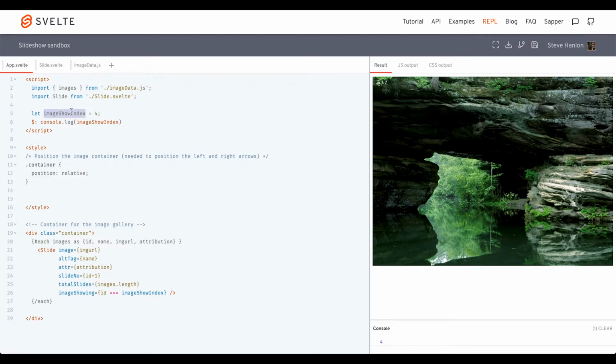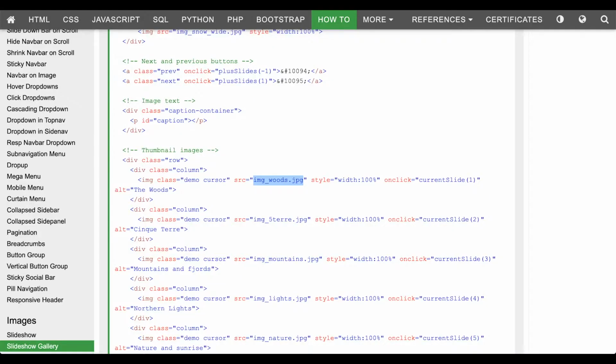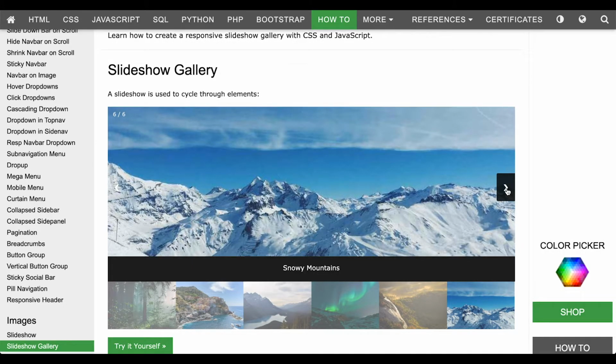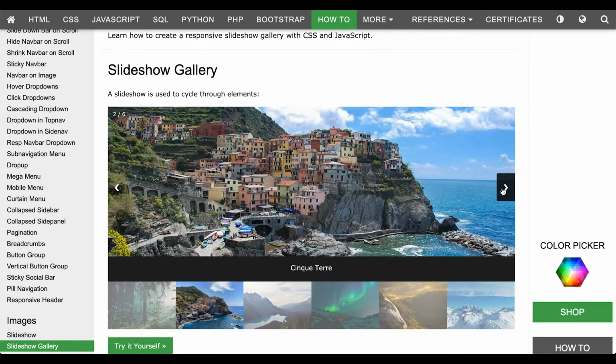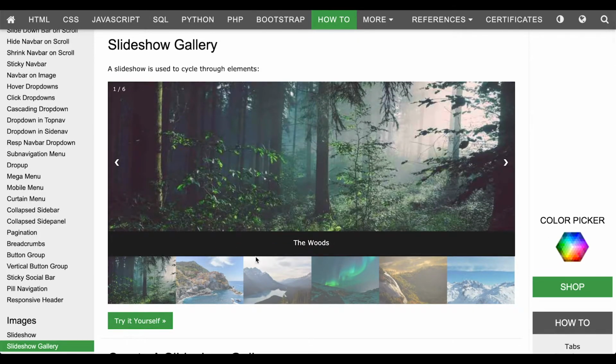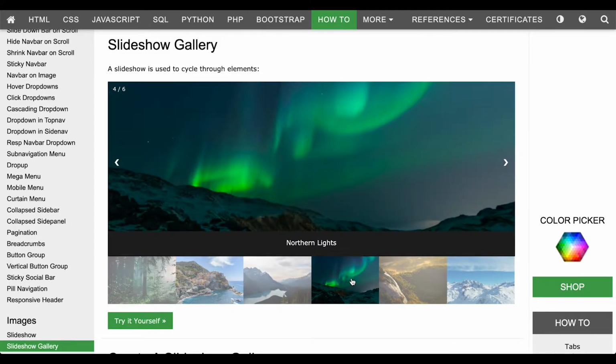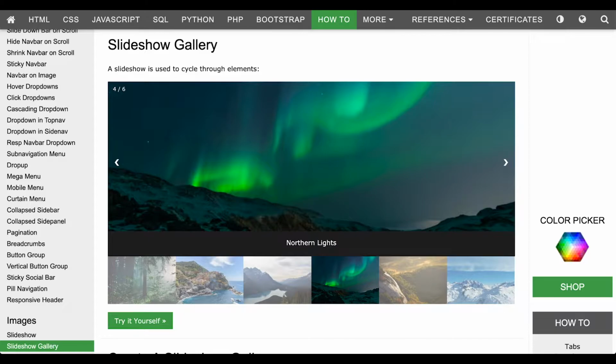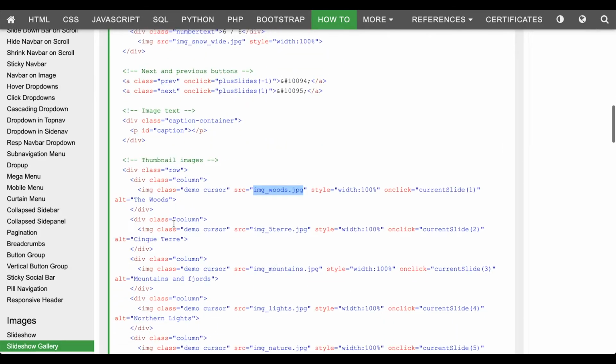What we're going to do is we're going to control this variable. And we're going to do that, if we go back to the W3Schools slideshow gallery, with these arrows. So every time we click these arrows, we'll advance, we'll increment that index, or we'll decrement that index. Same with the thumbnails. When we click here, we can indicate what index to set that variable to. But first, let's work on the arrows. Come back here and grab those arrows.